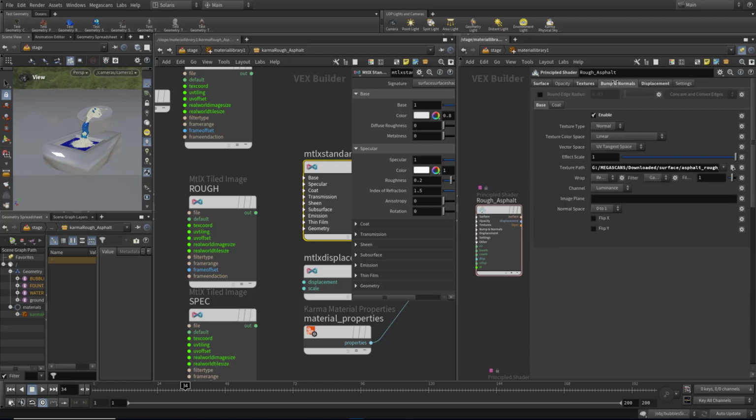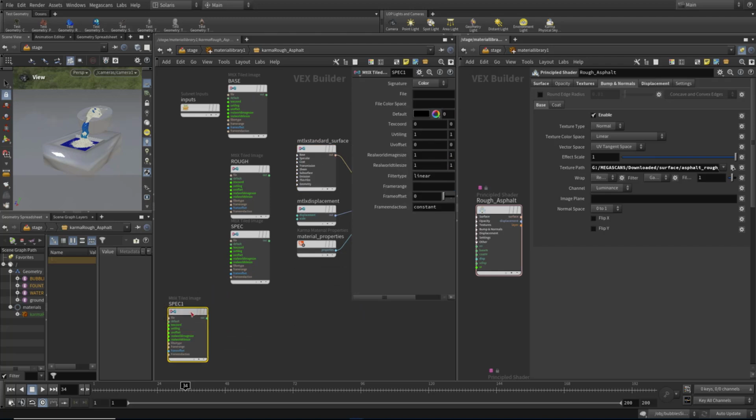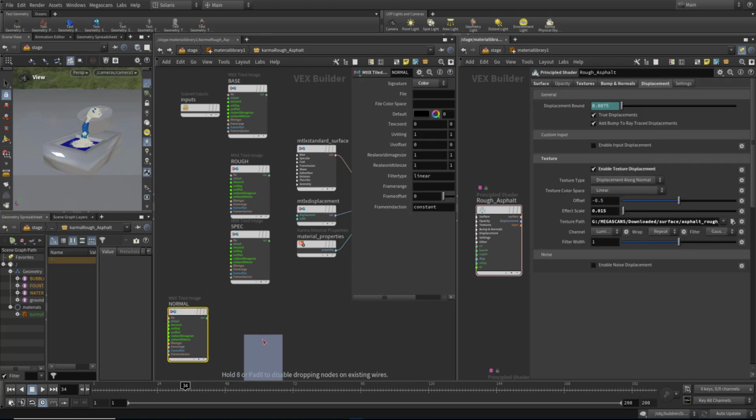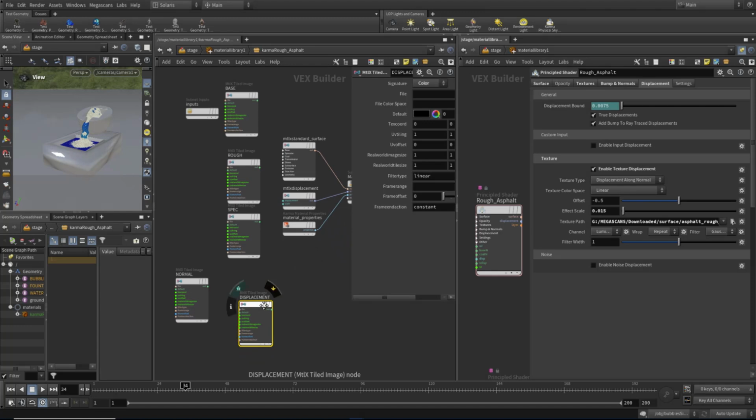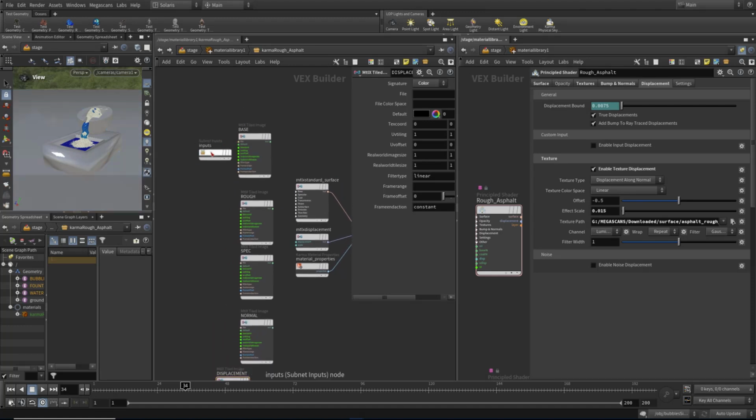What else have we got here? So we've also got the bump map. So let's rename this to normal, because actually this is a normal map. If you look, you've noticed it says bump. We're using a normal map, and this is displacement. So let's copy one more and call this displacement. There we go. So let's talk about wiring these in.